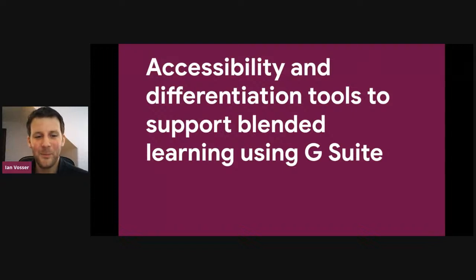So first of all, a little bit from me then: accessibility and differentiation using these tools is so important, because if we get the tools right and we get the structures in place that will allow us to support blended learning, if we can make the blended learning accessible wherever the child is learning, that is going to really improve their learning experience. And I think the onus is definitely on us as teachers to do that.